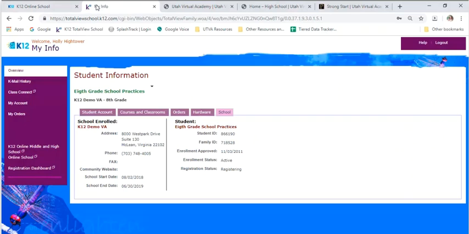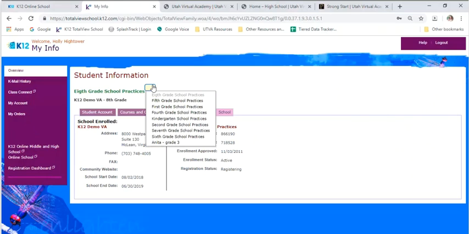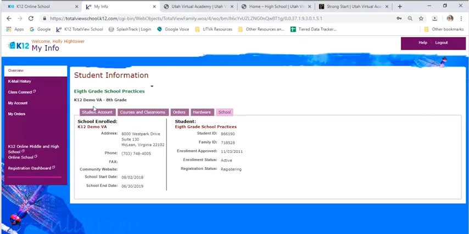So if you click on that, it will bring up a page that looks like this. And again, you can choose which student you want to look at. I'm going to look at my 8th grader, and you can see courses and classrooms, student account, orders, hardware. We're just going to take a quick look at the school page. So here on the right-hand side, you will see your student ID number for this student. They will use this on a regular basis, so if they don't know it or ever forget it, this is where you can access it.